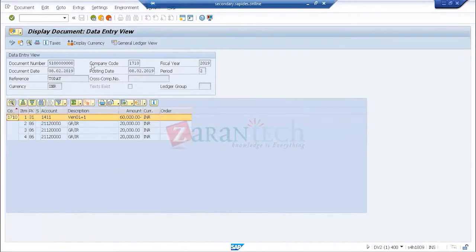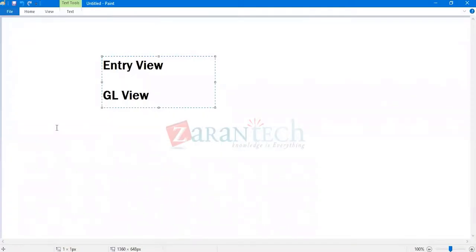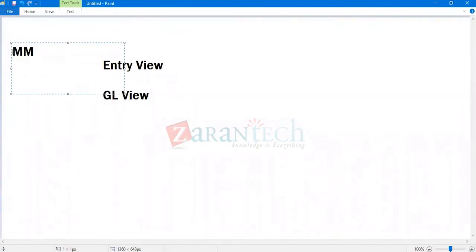Now let me take the same example, the MIRO document, which we can call the invoice document. In MM, material management, they raise the PO and the goods receipt, and after that they do the invoice receipt. Now there are two documents that update my general ledger: one is the GR, another is the IR, because the financial documents are updated from the GR and from the IR.